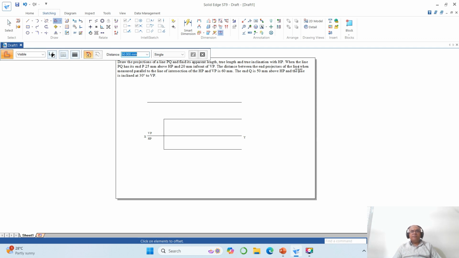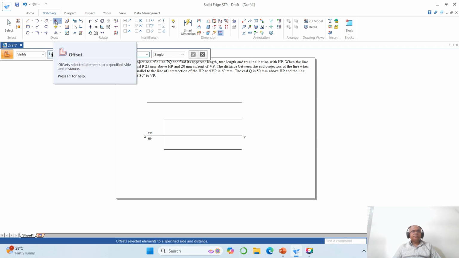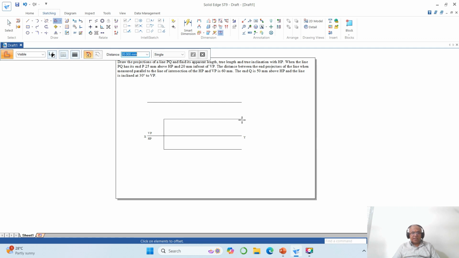Then the distance between the end projectors when measured parallel to the line of intersection of HP and VP is 60 mm. So go to offset, take the distance as 60 mm. So what you do, you select this line, projector P, you take this to this side and right click. Then you extend this line.